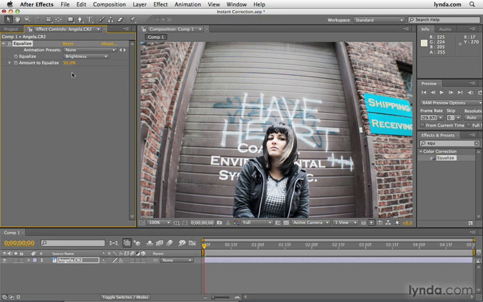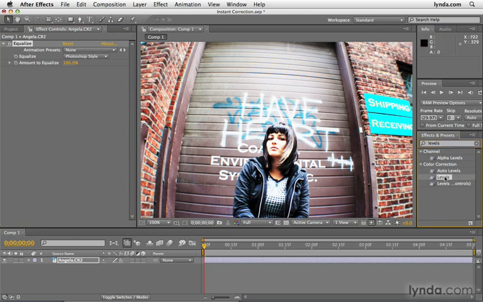Now, to show you what Equalize is really doing, I'm going to get a little bit more advanced. So if you're into just a quick color correction, then go ahead and stop the movie now. And if you want to get a little bit more hardcore, then I'm going to show you what this is doing. I want to click the Reset button so we get the full effect of the Equalize effect here. And I'm going to apply the Levels effect.